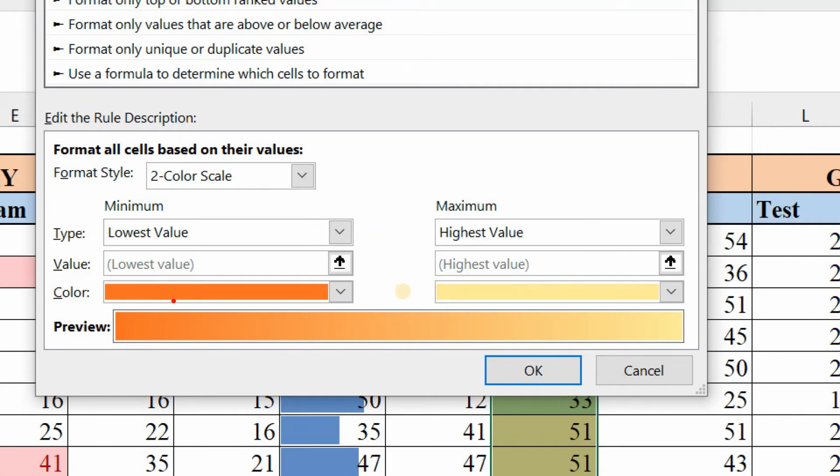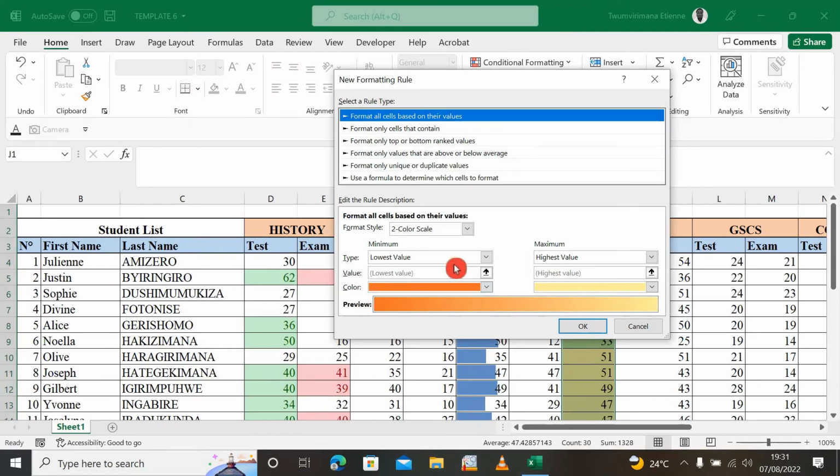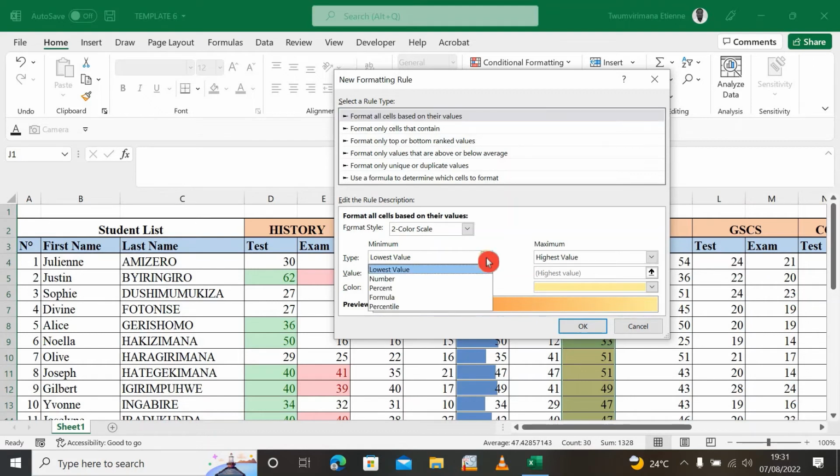You can even customize this one. If you want to change it to numbers, you can change the lowest value and choose number. Once you choose a number, you can make some changes. There's a minimum and a maximum, change to number, and here you can set the number. You can say I just want values equal to this number, or less than this number, and click OK. Once you set the minimum, you can also set the maximum.